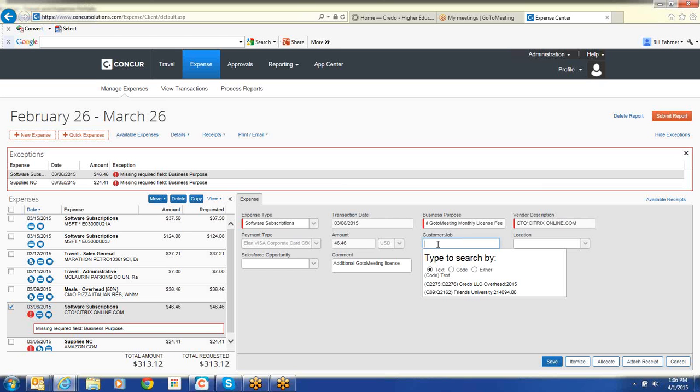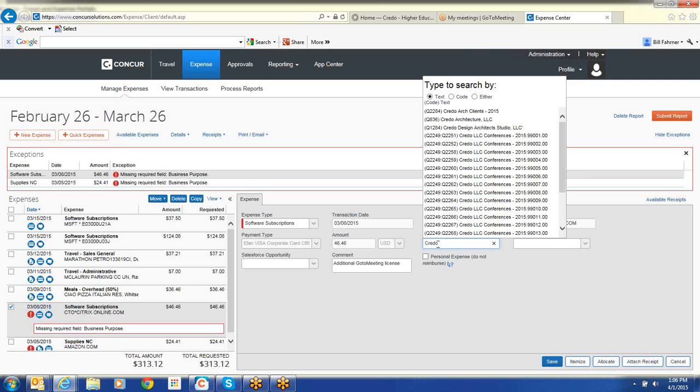And so in this case, the best thing to do if it's an overhead expense is to type in Credo. When you type in Credo, you'll see a listing of several different accounts. In this case, we want to select Credo LLC overhead. Before I do that, though, I just wanted to show you what these other accounts represent in case you have an expense that is relevant.